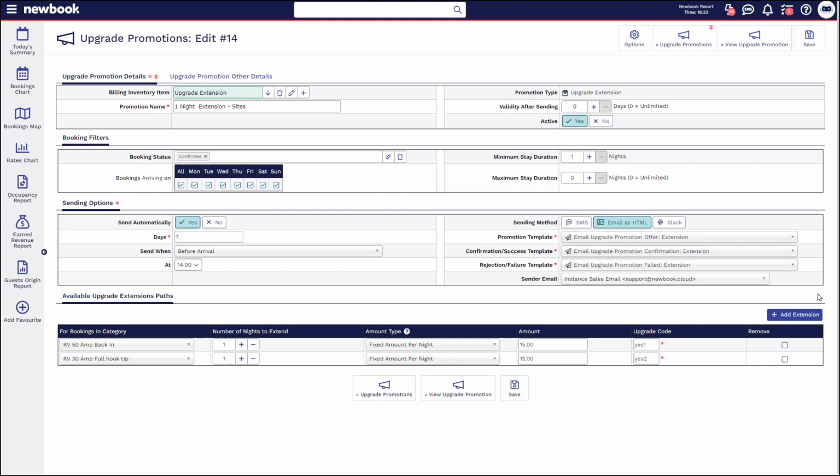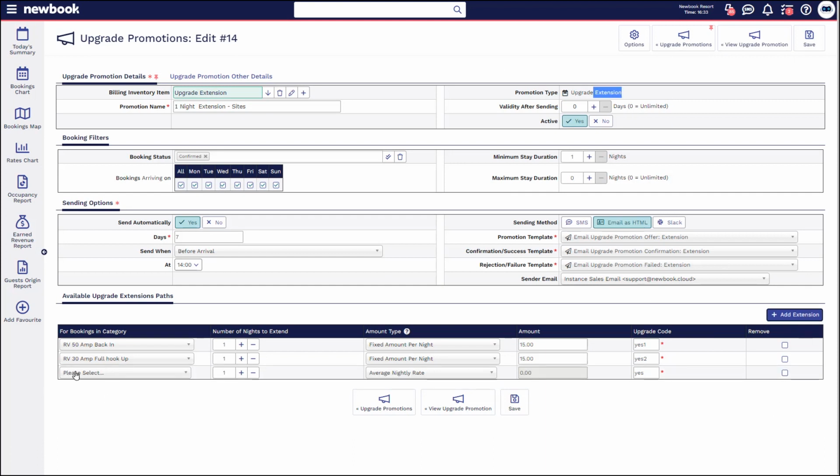To add the different options, in this scenario it's an extension, you would add your extension, select the category that you're offering to extend, how many nights, and then you've got your pricing amount. So are you going to charge them an average nightly rate, percentage of the nightly rate, a fixed value per night, or is it free of charge? Again, those are also the same options for the different upgrade promotions.